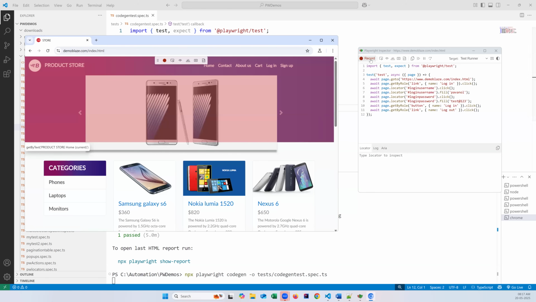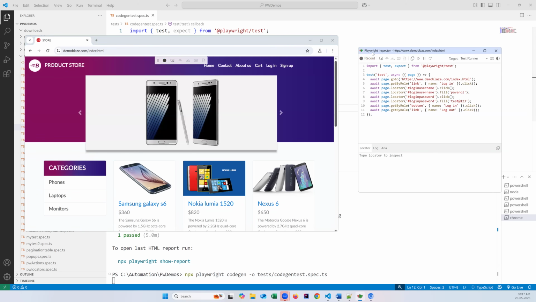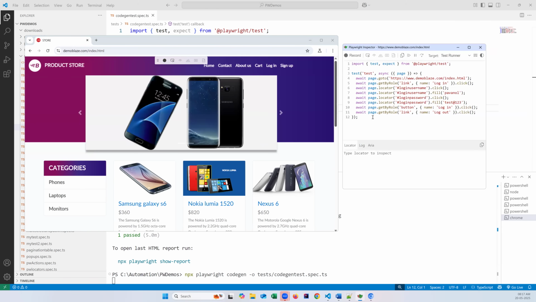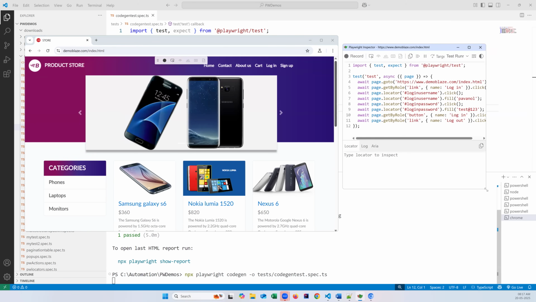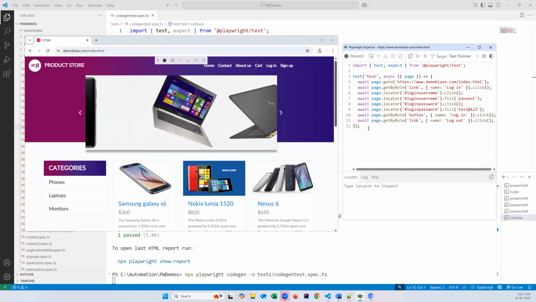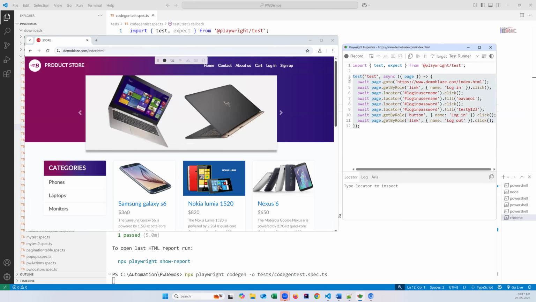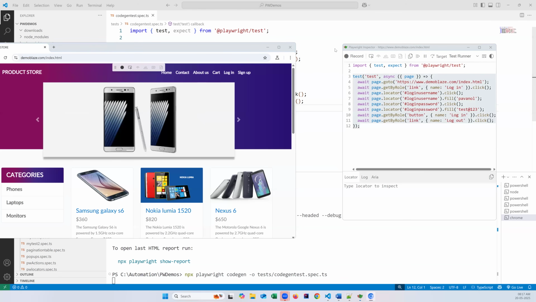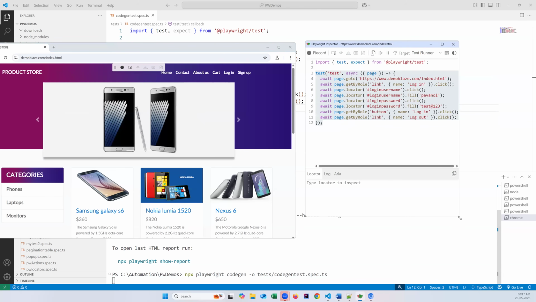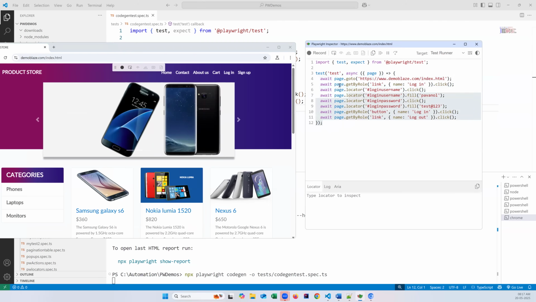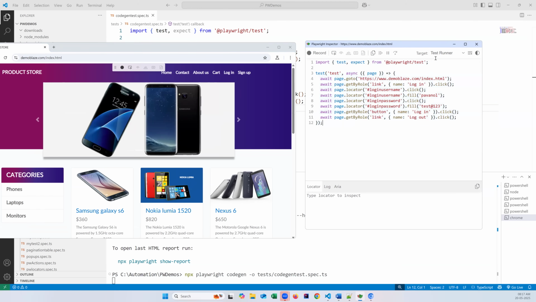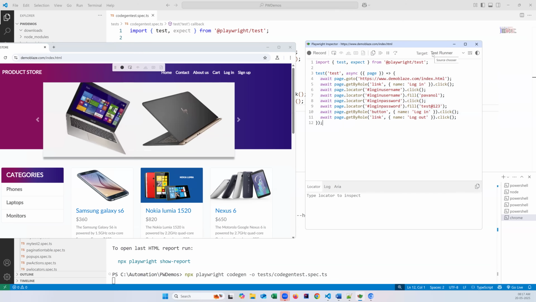Now I'm stopping the record. Now observe carefully. In this window, by default, in which language is it? In the Playwright test, either the same thing, TypeScript or JavaScript. Okay. Now, if you want to convert this into some other language, because Playwright supports different languages, right? We can convert this code into a different language. By default, the test runner is using TypeScript.